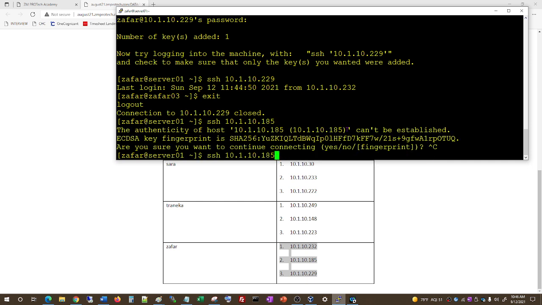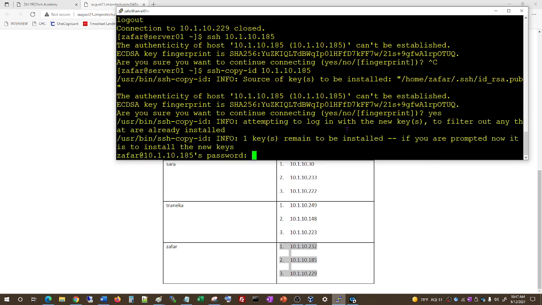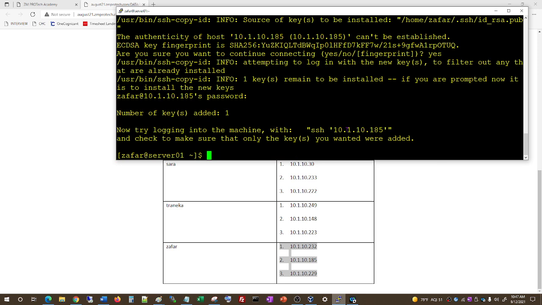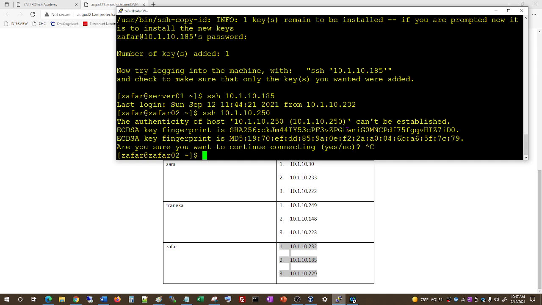So that one is not set up in that direction, so I'm going to go ahead and do this to 185. Yes. Okay, now I'm going to connect onto 185 without a password. There it is. If I try 10.1.10.250, okay, so that direction is not set up either.